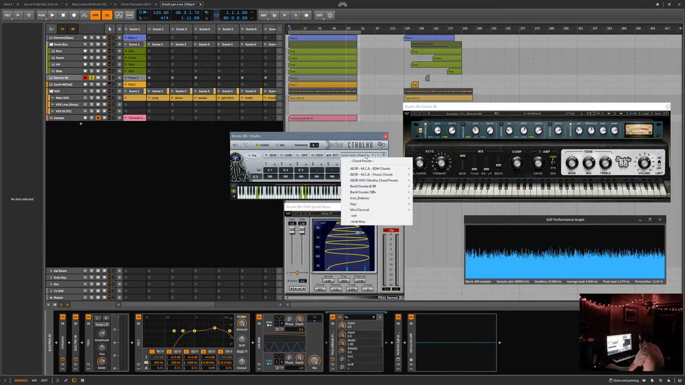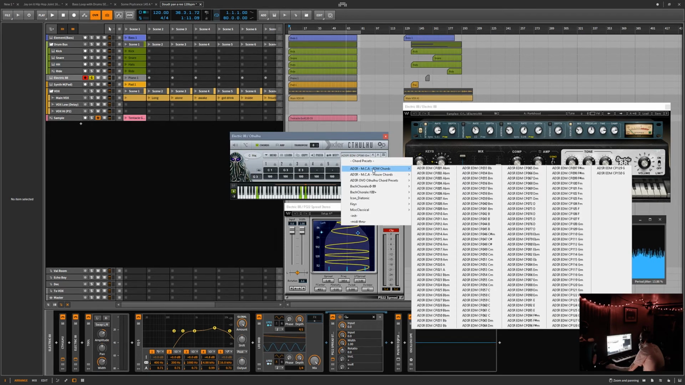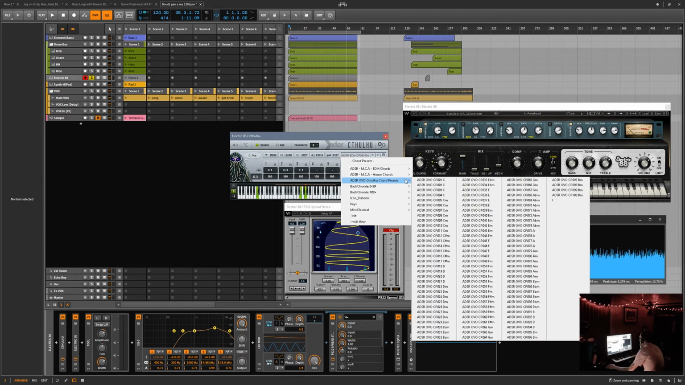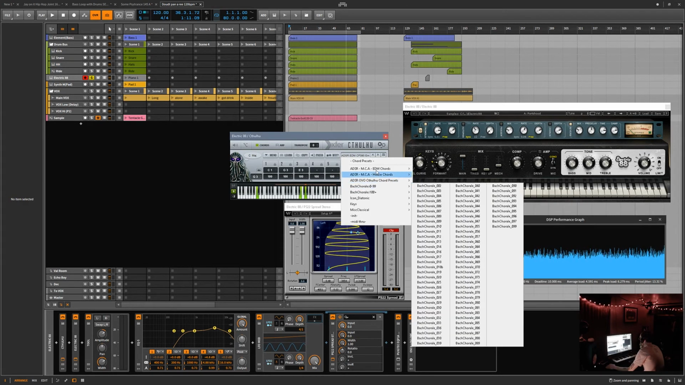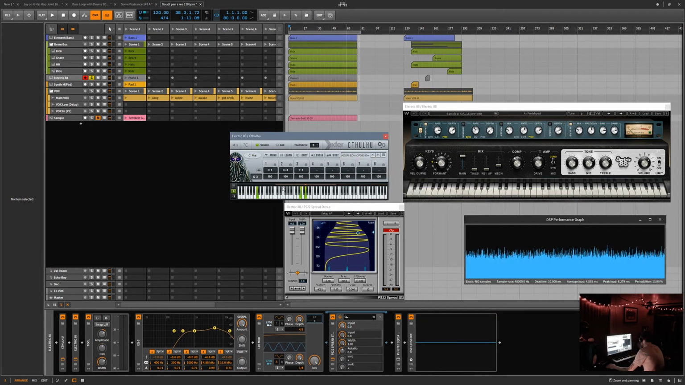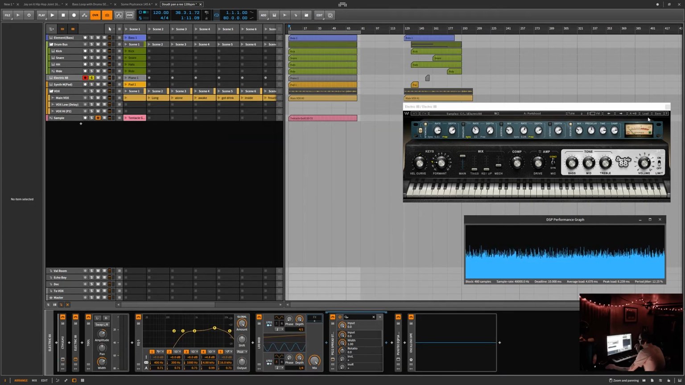But the thing about this plugin is you can buy these sets. ADSR has these sets, and they're super cheap, like $10, and you get tons of chords, and it's a one note chord, and you add some modulation to it, and it's just a beautiful thing. All right, let's move on again.